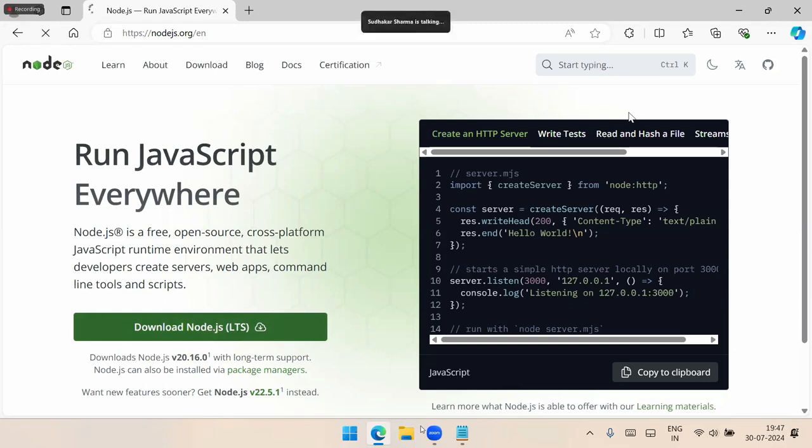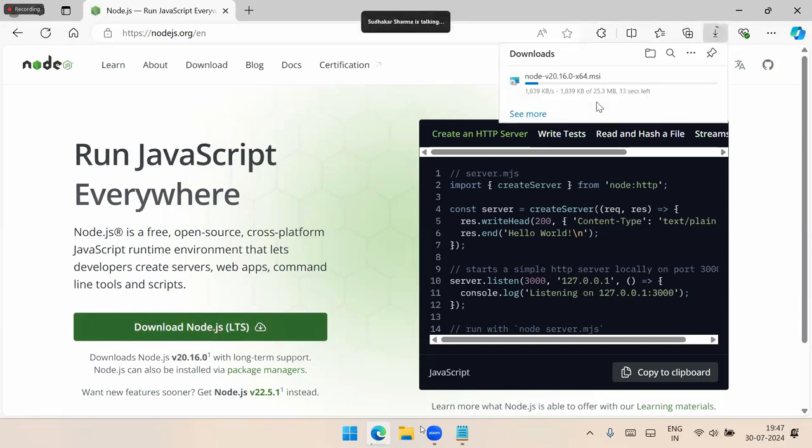So you get a setup here. You can open the setup and install it. It is a simple step-by-step process. There is no complexity there. Just follow the next few steps and it will install everything for you. I already have this installed on my device. I have the latest version of Node.js, so I don't need it again.